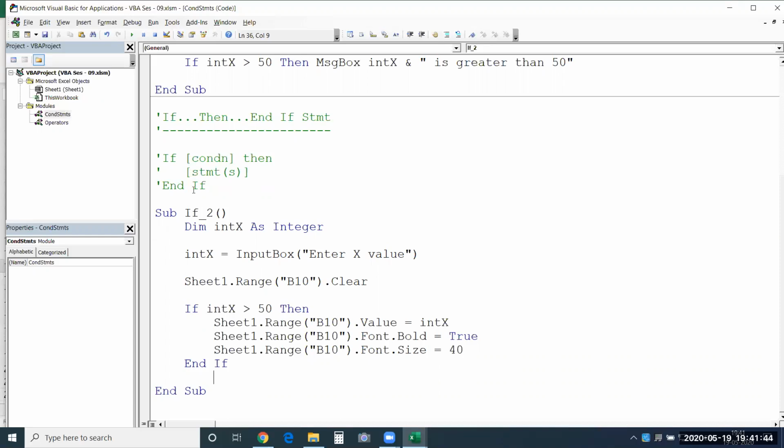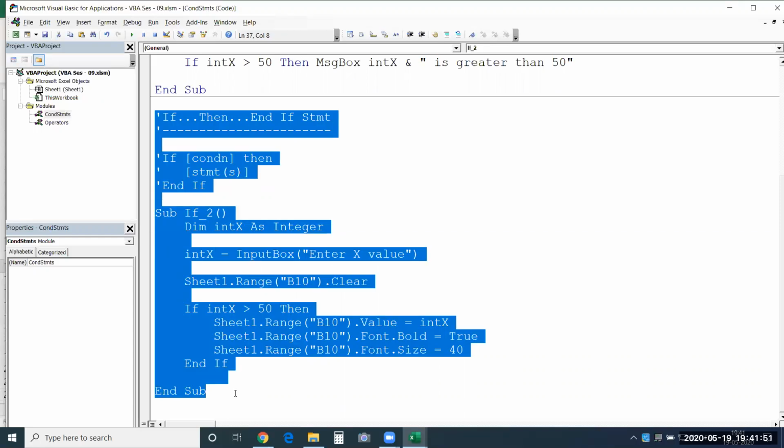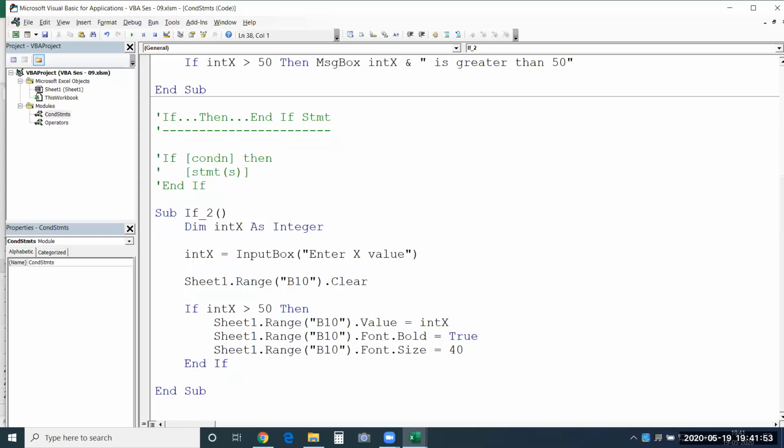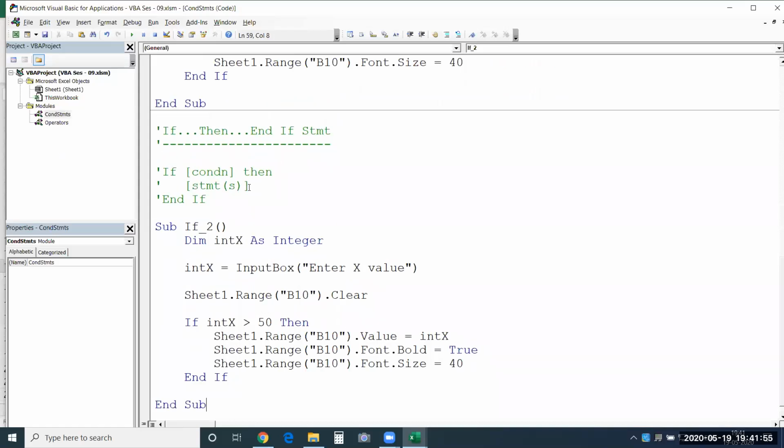Now suppose I also have something to do with the false evaluation. Now let me show you that. We call it if then else end if statement. I'll just take the same example here. So here you will have else, end if statement.